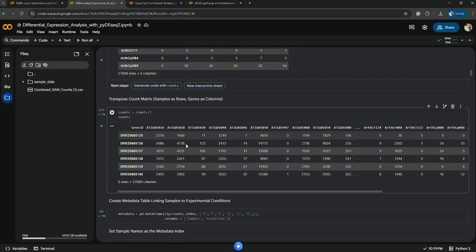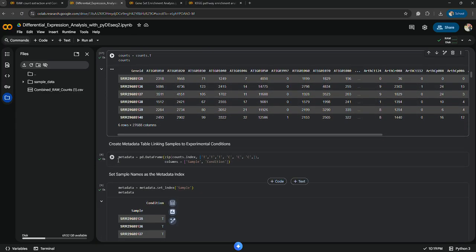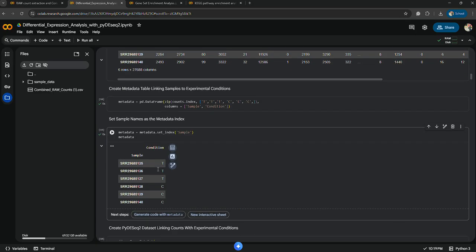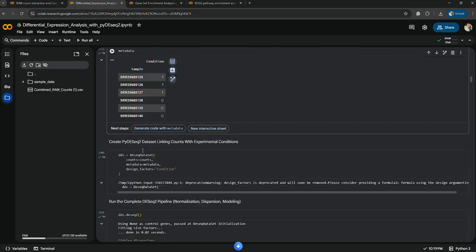This will transpose the columns and rows. Now we load the metadata. Okay, we loaded the metadata for our count data. See, this metadata is already set according to my dataset. You need to change it for whichever dataset you are using, according to the control and treatment and whatever conditions you are having. Okay, metadata loaded, and now we set the metadata to our samples.